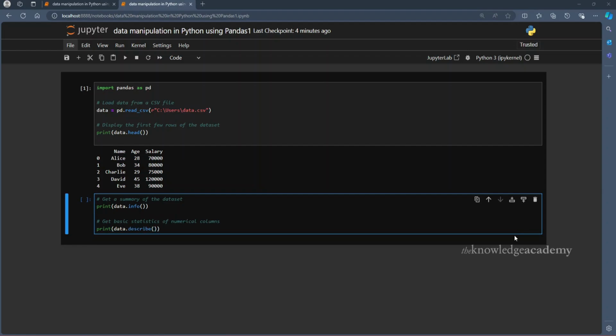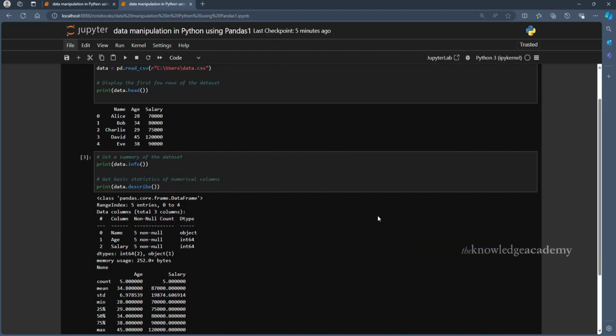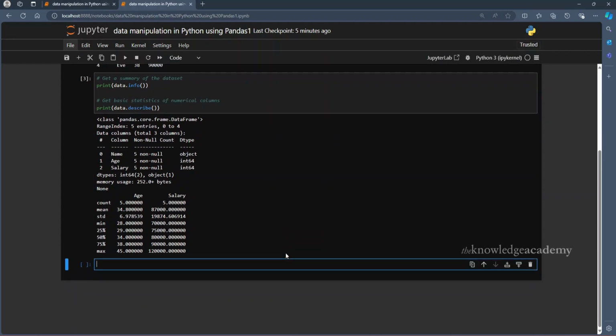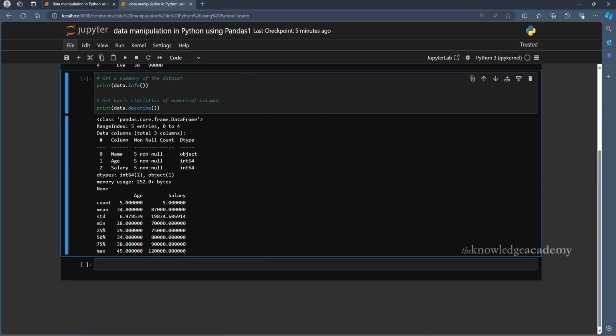To get a summary of the dataset, and to get basic statistics of numerical columns. Info breaks down the structure, how many rows, columns, and what kind of data you're working with. And describe, it's like a stats cheat sheet for your numerical columns. You'll see the mean, standard deviation, and other key figures.